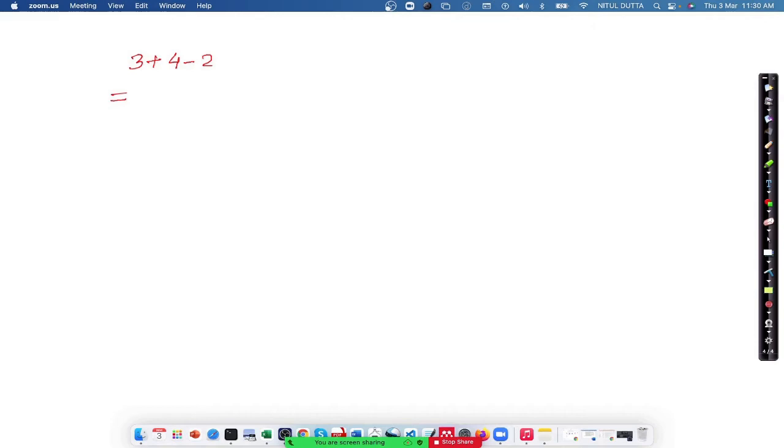5, right? So how do you do that? Do you do 3 plus 4 first, then 7 minus 2? Or what we can do is 3 plus 4 minus 2, this is also 3 plus 2. Is both the way correct? Yes, sir. Yes, both the way is correct.